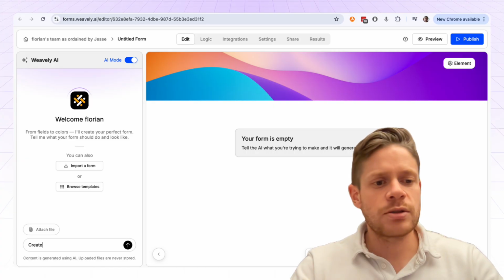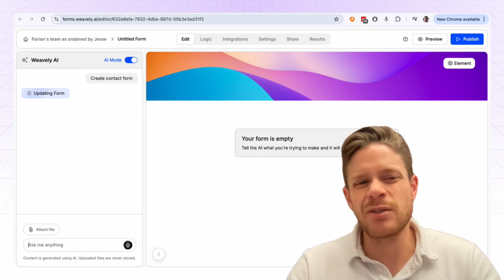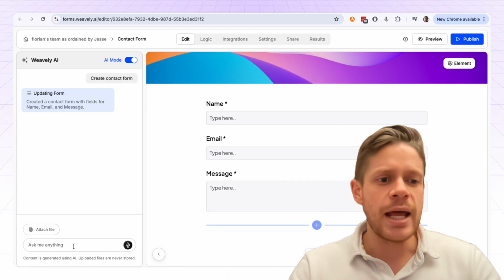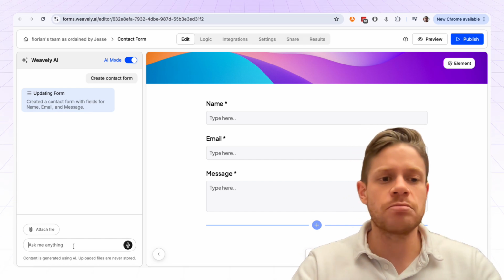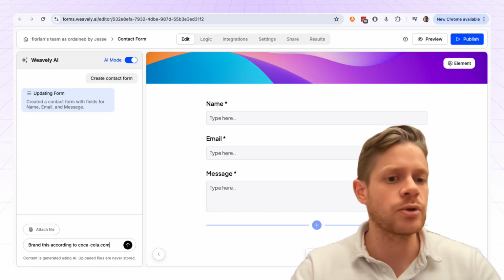So create contact form. It's going to come up with a couple of questions. It's a contact form, so it's not going to be anything very fancy. Name, email, and message kind of makes sense. And now we can ask it to brand it and just give it our brand, and we'll do it. So brand this according to Coca-Cola.com, for example.